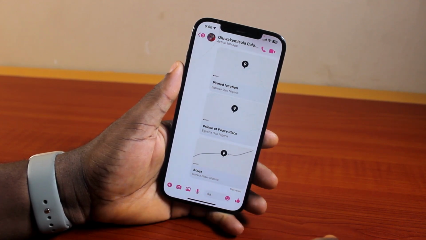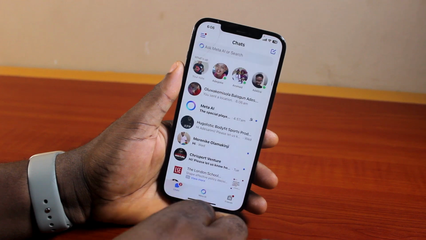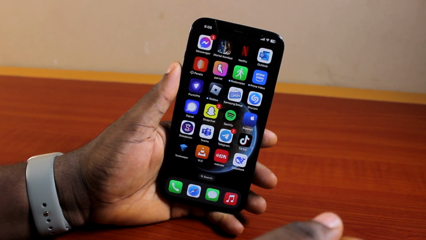You see that? So that is basically how to drop a pin on location on Facebook Messenger.